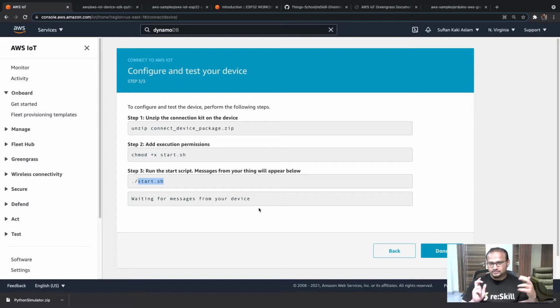Now, 2 things that we usually do: one is authentication. We generate certificates. When we have done this, it has automatically generated those certificates and put them into the zip file.